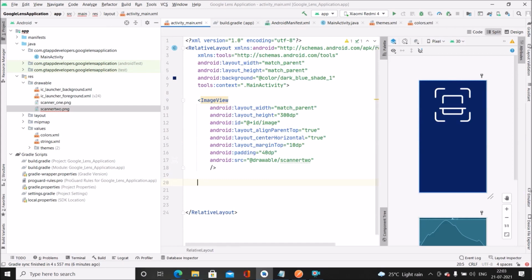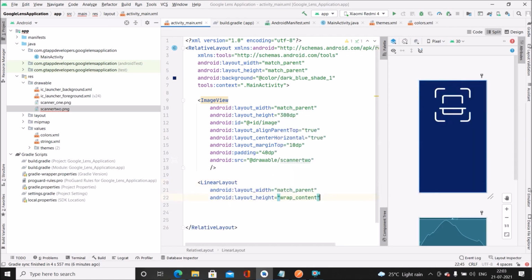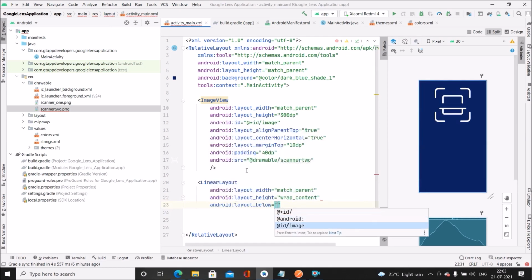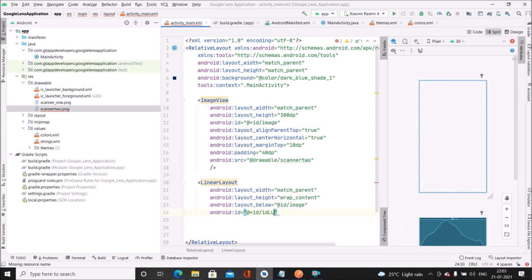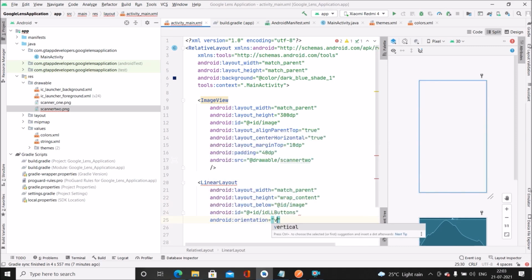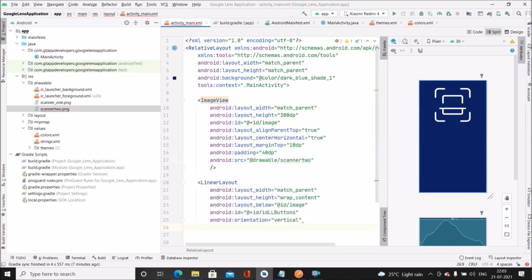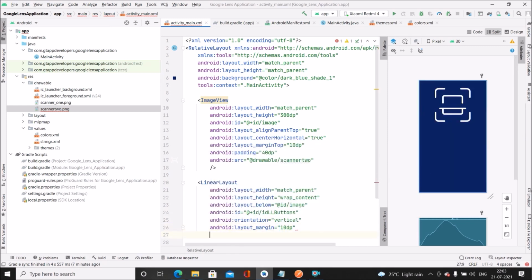Now below this image view we have to create a linear layout for our two buttons. That is, one is the snap button and then the next one is the get results button. So for that we will simply create a linear layout, specify width as match parent, height as wrap content. We will align it below to our image, specify ID as, orientation as vertical, then margin as 10 dp.